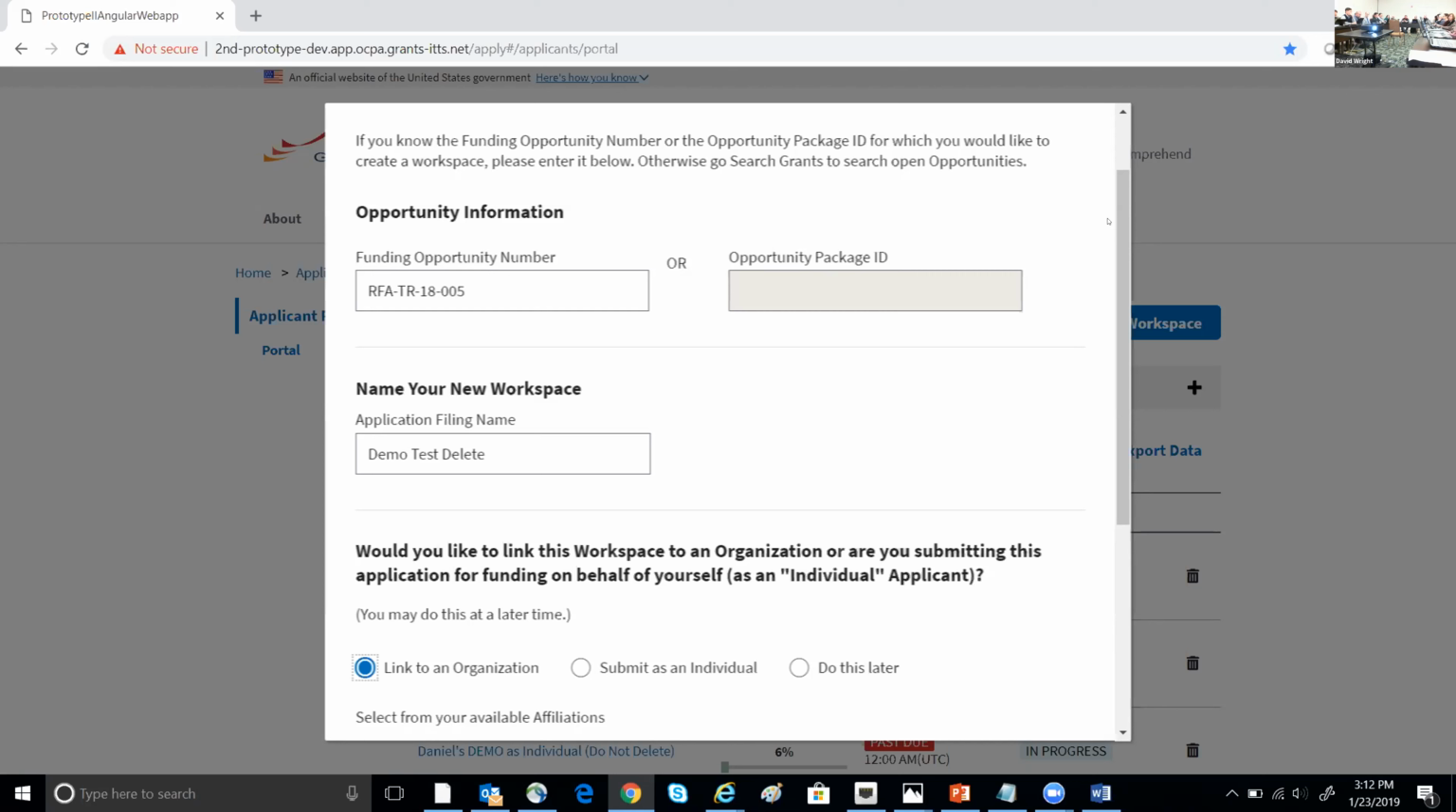So if you've searched, you would see the same modal, this screen here, but you wouldn't be entering this information specifically. So you can enter either the exact funding opportunity number or package ID as it works in the current system. And you still have the required application filing name, but the new piece here is that instead of being required to select whether you are using this for an organization or an individual profile, as in the current system, you have an opportunity to do this later.